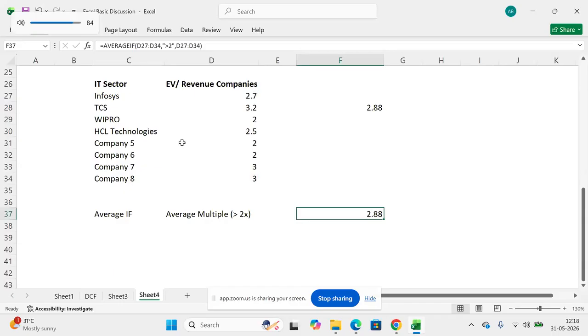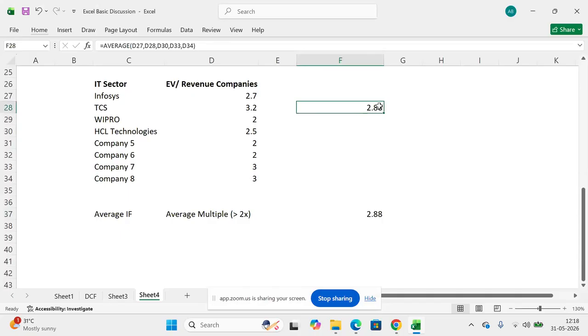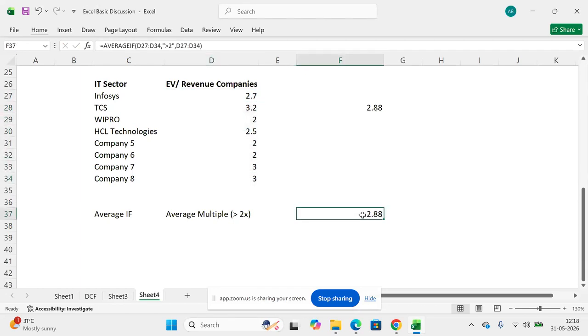But if I would have 500 companies, would I be able to do normal average function in that case? The answer is no, because it would be super heavy to select each company. Through this criteria, which is greater than 2, we have done an average on a single go, right? So I hope you also got a same answer 2.88 while running average if formula.